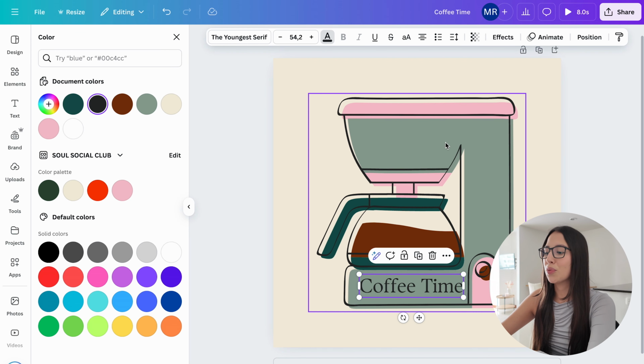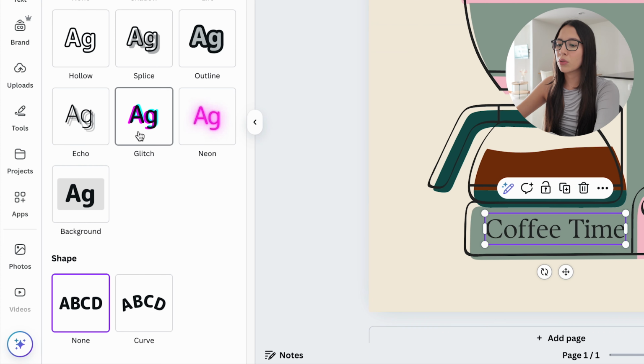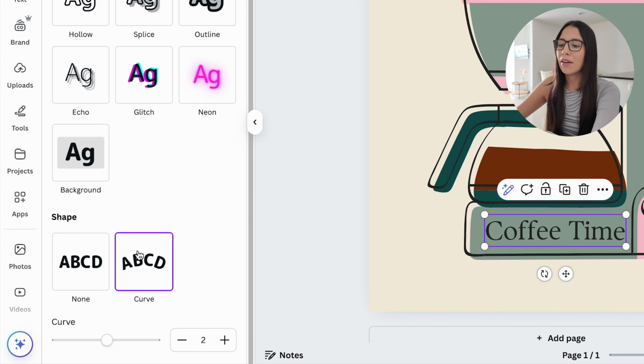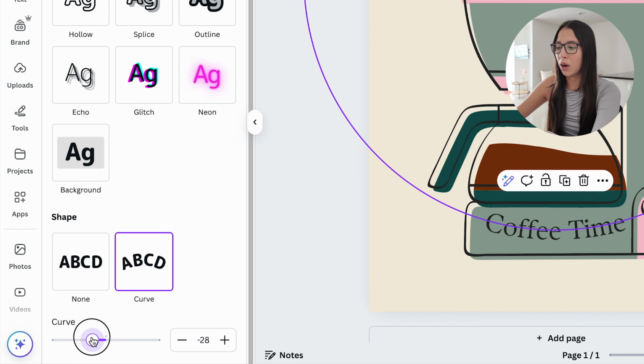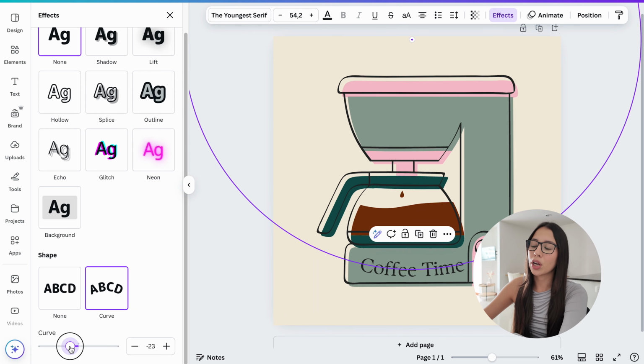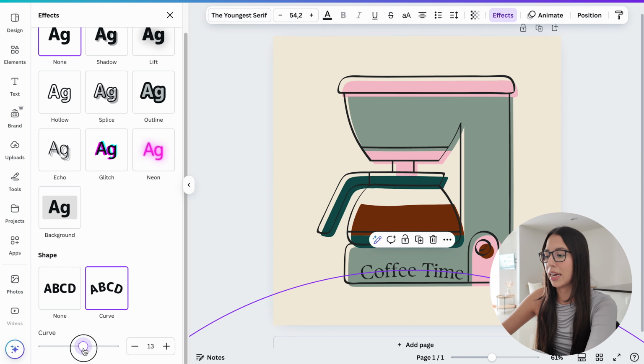Once you have your text ready, what you're going to do is click on effects at the top and you're going to scroll down just a little bit until you see shape, and then you're going to click on curve. After you select curve, you can go ahead and adjust it by moving this progress bar at the bottom. If you want an upward curve, you're going to slide it to the left. If you want a downward curve, you're going to slide it to the right.